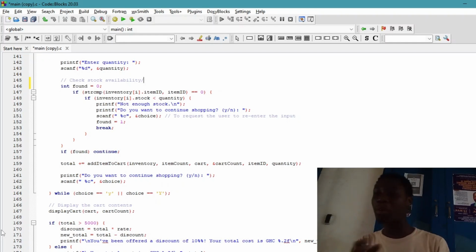So therefore we print: you have been offered a discount of 10%, your new total. So display the discounted total. If not, printf your total cost is Ghana Cedi percentage 12, that's display the regular total. Then printf thank you for shopping with us, return 0. That means display a thank you message and end the program.